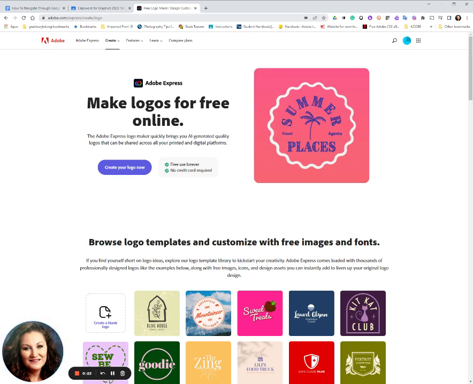adobe.com/express/create/logo. If this URL does not work for you, you can go to any search engine and type in Adobe Express Logo Maker and the link will pop up. If you have an Adobe account already, we want to make sure that we are signed into our Adobe account. The one at our school actually links with our Google username and password that we use for everything else, so it makes it pretty easy.